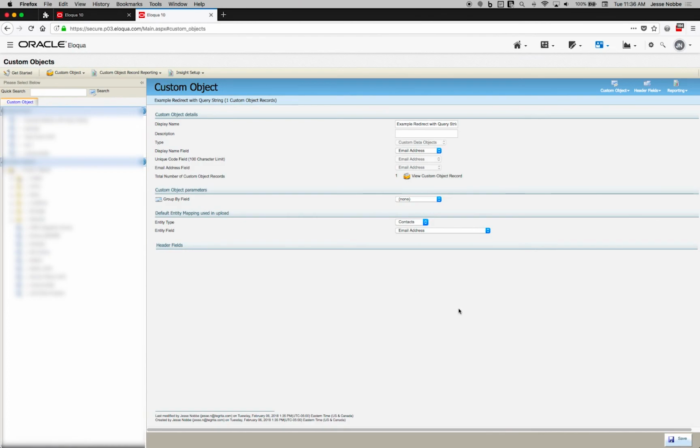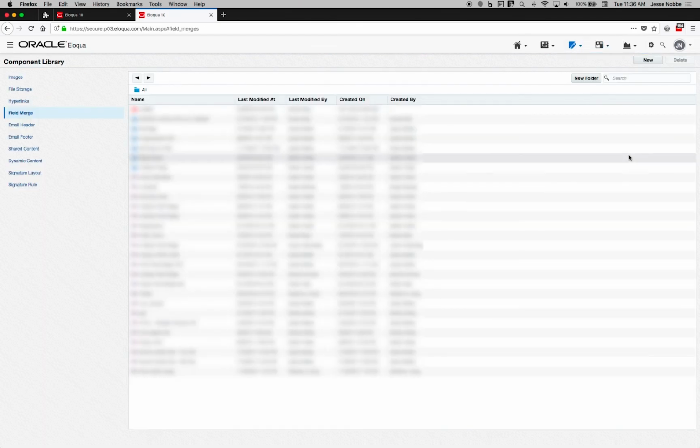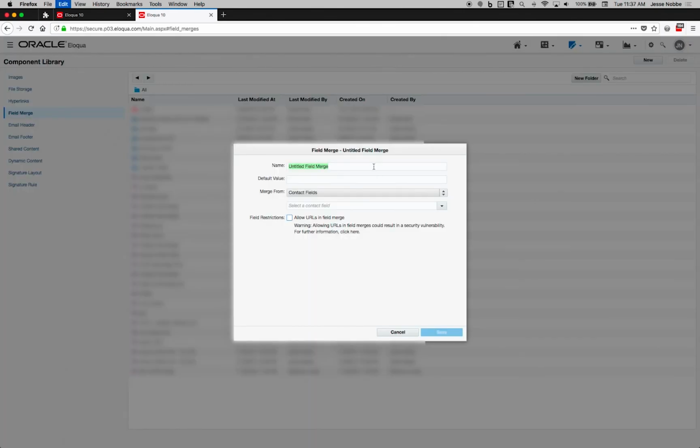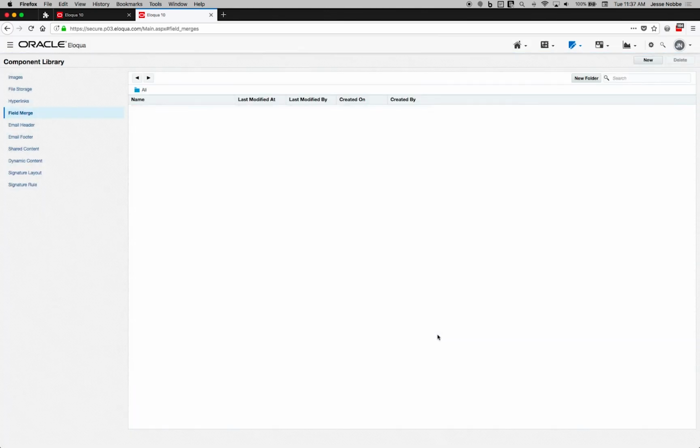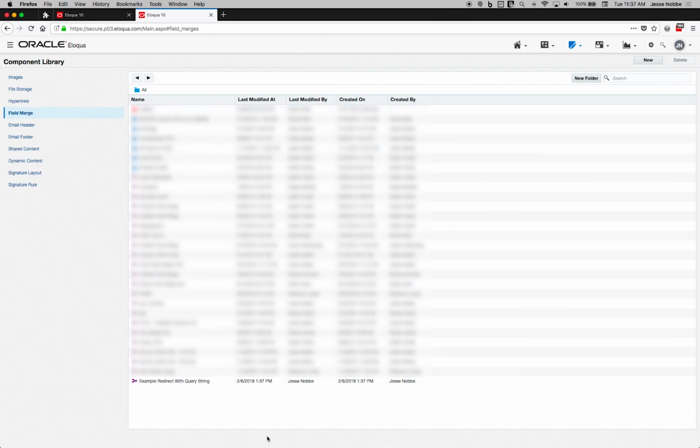Great. Now the next step we need to do is create a field merge for this query string. So I'm going to do that over here under components and field merge. I'm going to make a new one. And again, this is just going to be example redirect with query string. And I'm going to choose custom object fields. And our new example redirect with query string value. We don't need to fill in this other stuff, but we may as well just put last modified. You don't need to worry about the rest. Save that. All right, so we've got our field merge.